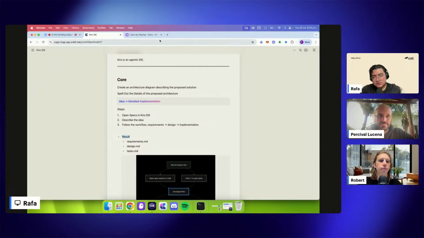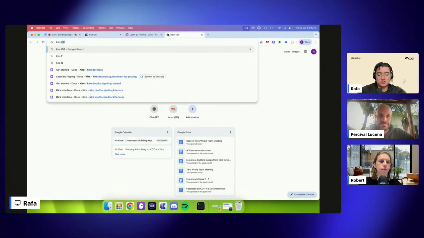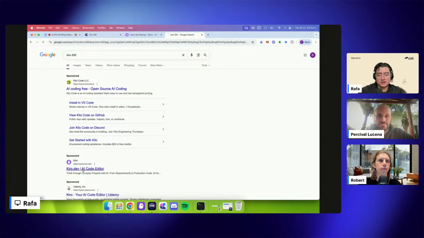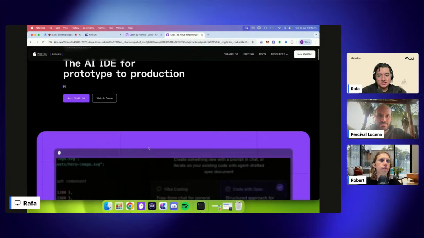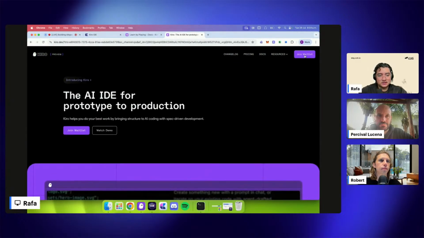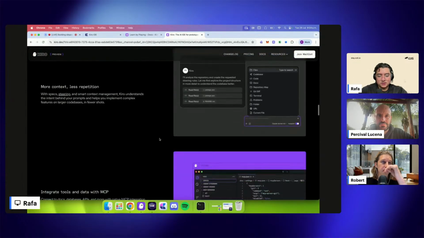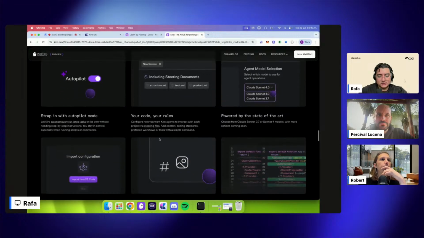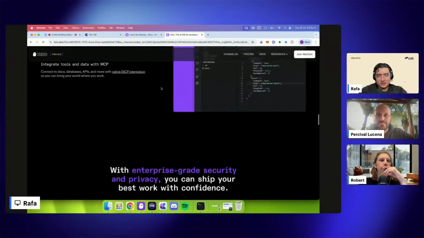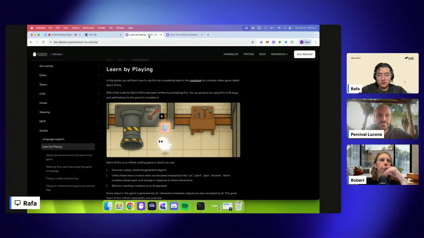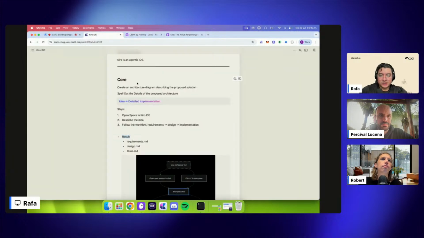You can also download the IDE directly from their site. Right here you can look for it and download the IDE to your desktop, and there you go. Kiro has four main features, but we will see them step by step later.